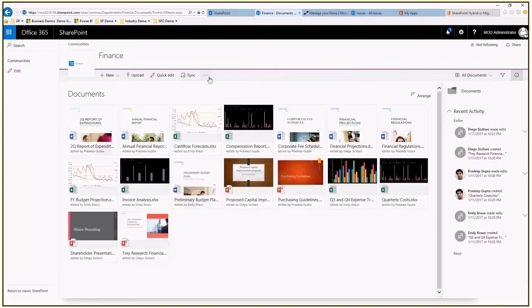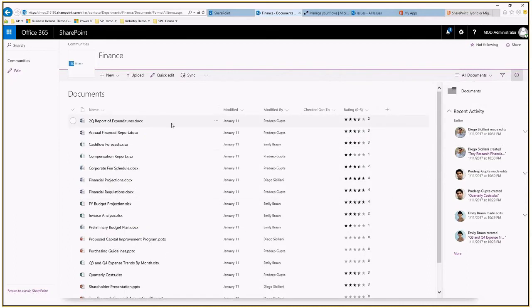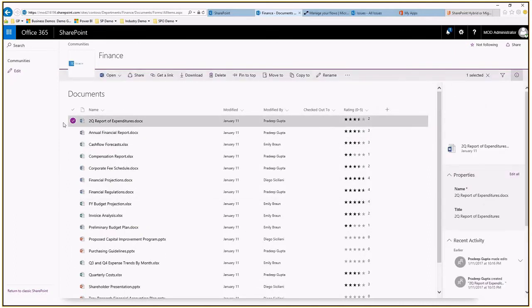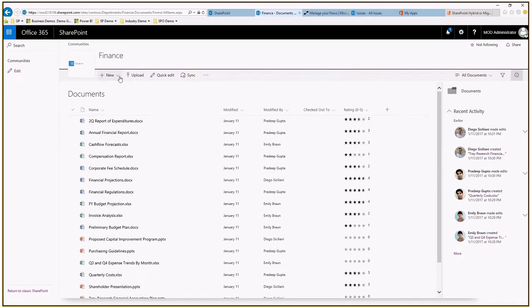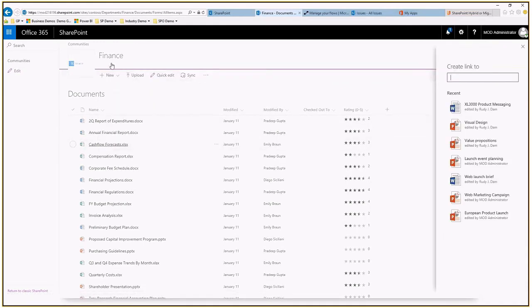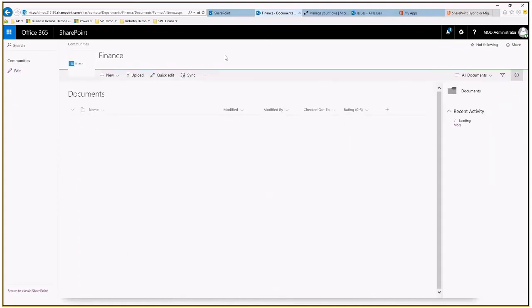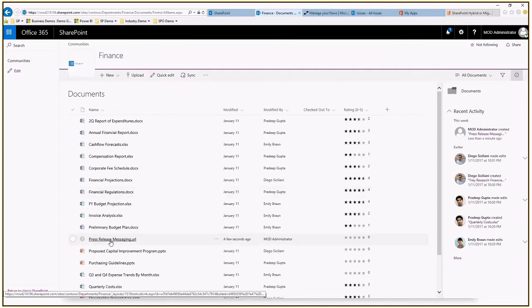In addition to that, I'm going to go back to my list view here. You can also quickly and easily add custom content types, like for example a link. So we are here in the finance document library, but if I wanted to link back to one of a previous document in a different site, I can still add my shortcuts and hyperlinks very easily, but it's all maintained in pretty much the same format.